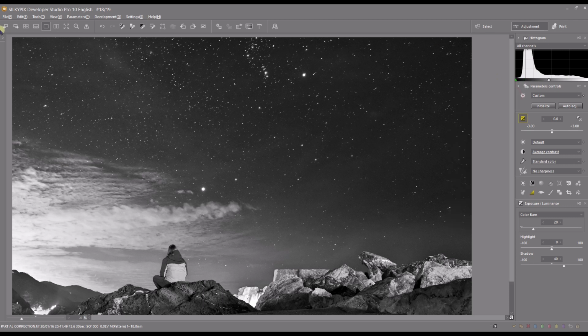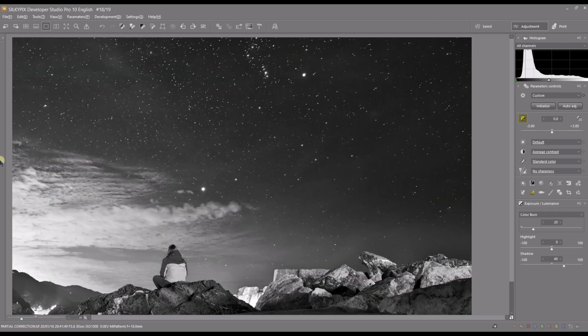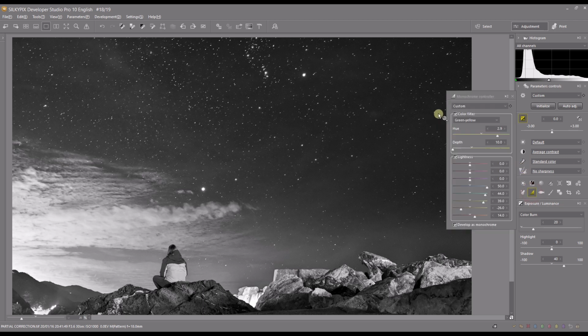Look at it in full screen mode. This is beautiful, very artistic. I'm very proud of this photograph. I'm going to keep it as it is. So anyway, now you know how you can use the preset in color to turn your photograph into black and white, and you can control your black and white to create some beautiful contrasty black and white monochrome photographs by using Monochrome Controller. I hope this video has been very helpful.